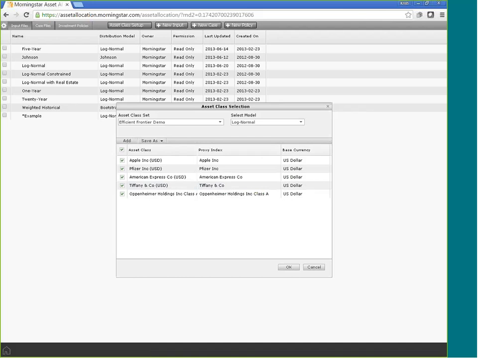We want to stick with this model of log normal. This is described by two parameters, the arithmetic mean and the standard deviation. It's the most simple distribution model since other ones are described by more parameters than this. So we're just going to stick with this today. And then click OK in the bottom right.